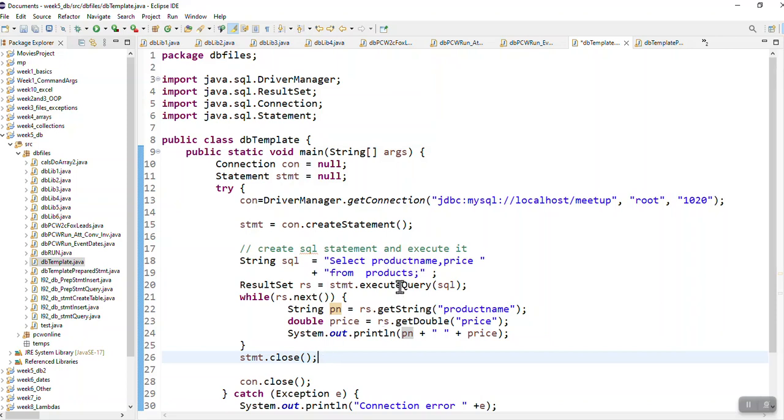When I use this executeQuery from my statement object, this executeQuery is for SQL select clauses, not for insert, update, delete, etc. It's only for the select clauses. I'll show you how to do the others in a minute. So that is how you do a simple select. You've got to while loop through the result set.